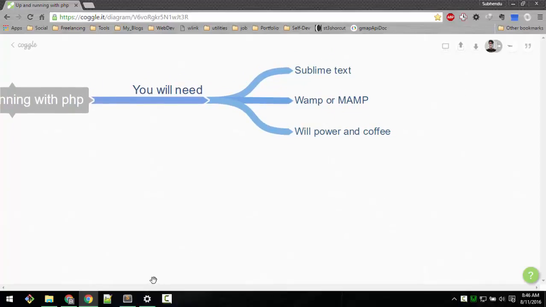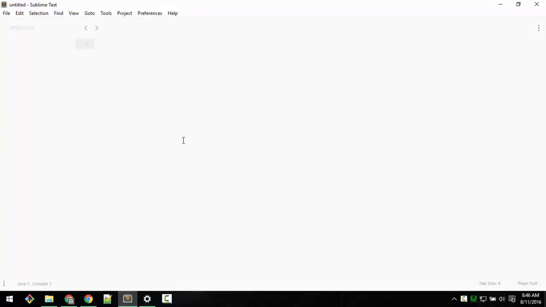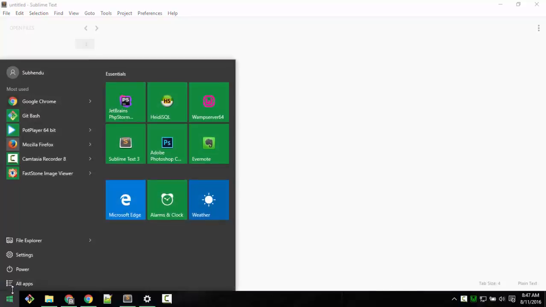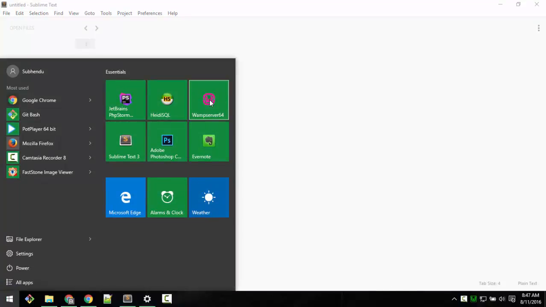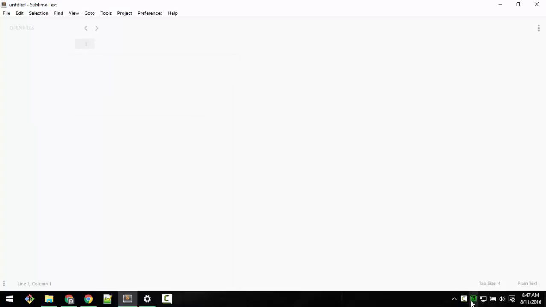So after you do that, open your Sublime Text, and open WAMP or MAMP, whatever you installed. Okay, so you'll see it like this. Green button. So let's write our first PHP script.